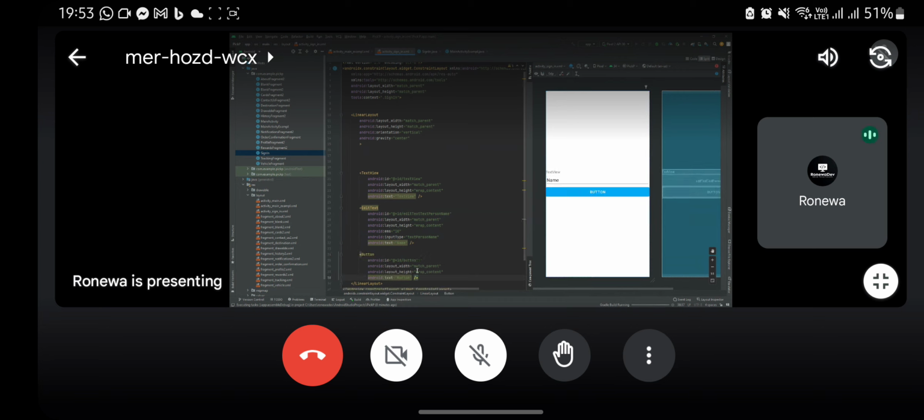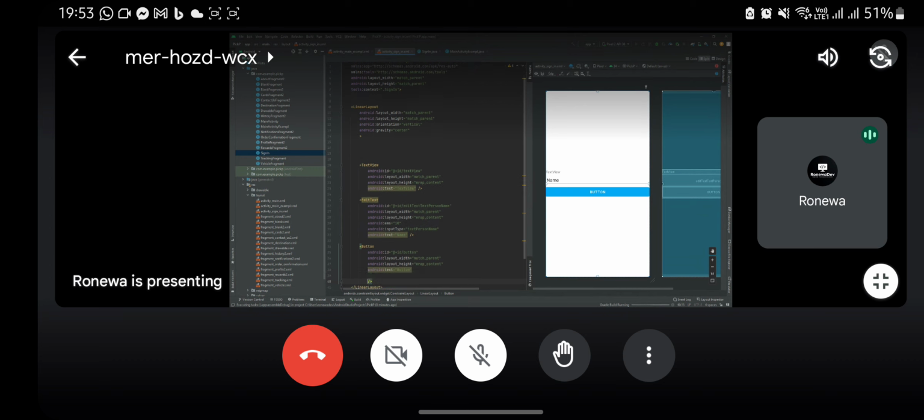So you need to set margins. Margins are the spaces between objects. So I'll add some margins here, and then I'll just set it as 10. So the button is well spaced now, and then I'll set its text as sign in.